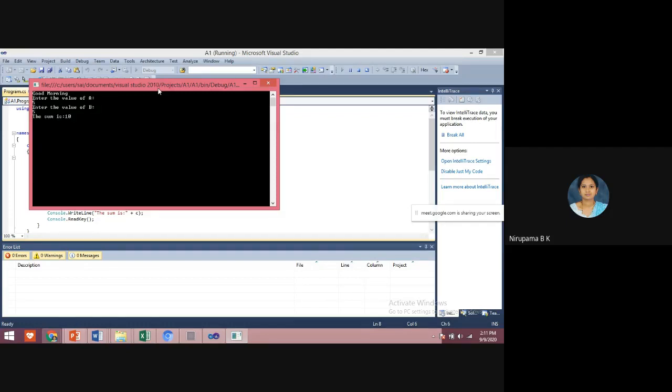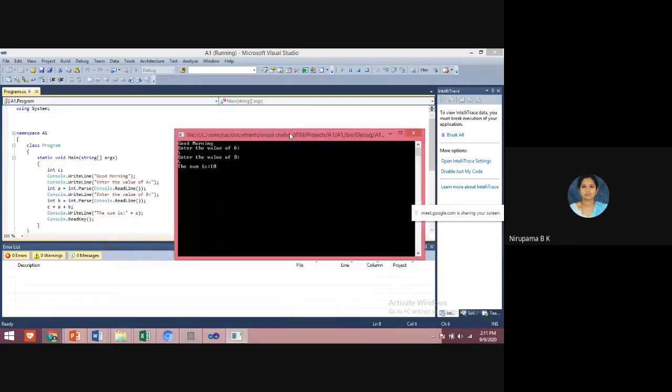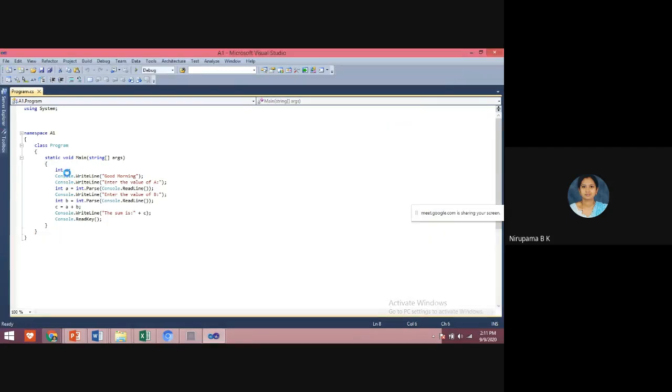Yes, students, now you can see. Can you see the output screen? Yes, ma'am. In the last example, I was giving the input value as constant input value. In this example, I have modified my program and I am giving from the keyboard, that is A value is 5 and B value is 10.